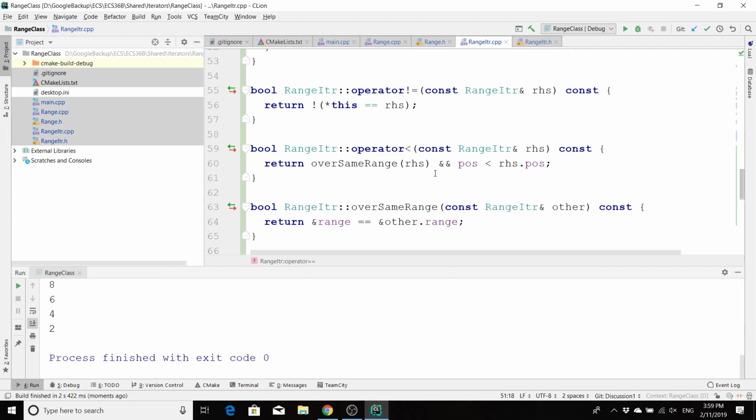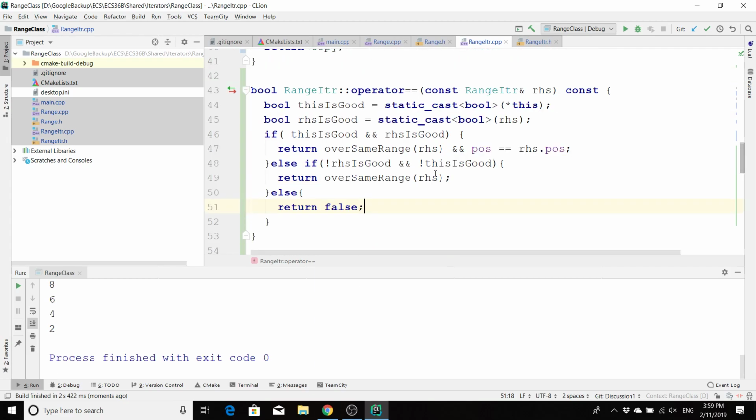Do you guys have questions on that fix? Because that was kind of complicated. Right? Because if one of them's out of bounds, I don't care how far out of bounds it is. Right? And that's what it needs to be able to match with the end.